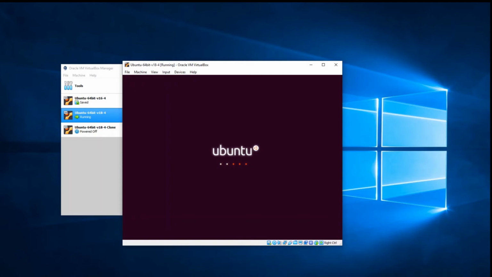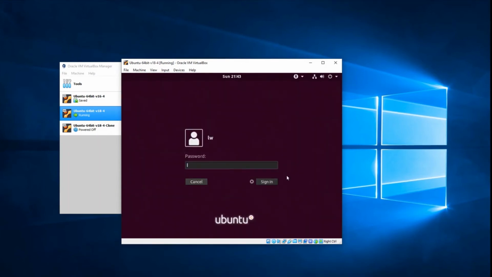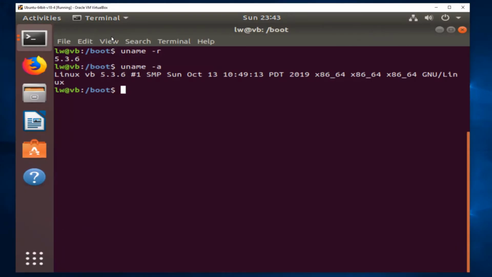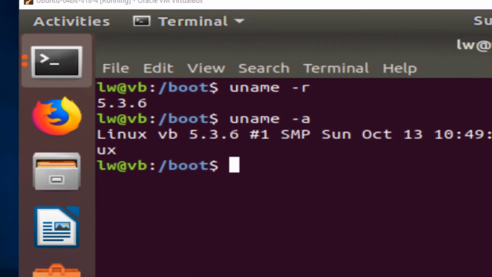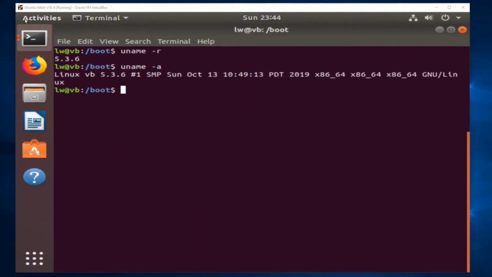With new Linux kernel, it takes longer time to boot Ubuntu. Login as usual. Open terminal. Check Linux kernel version with uname -r. It shows 5.3.6 as expected. You can also use option -a to show all. The Linux kernel is 5.3.6. This concludes the demo of building and deploying Linux kernel.